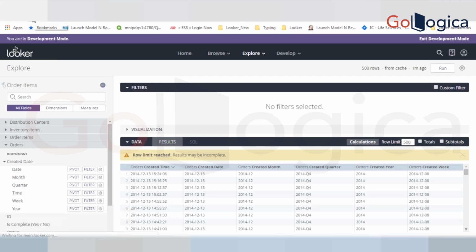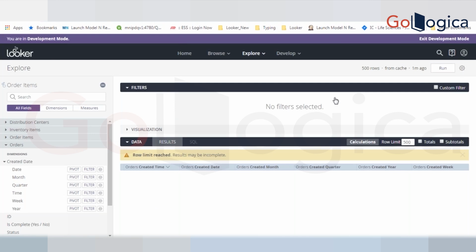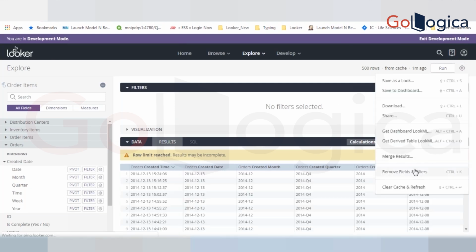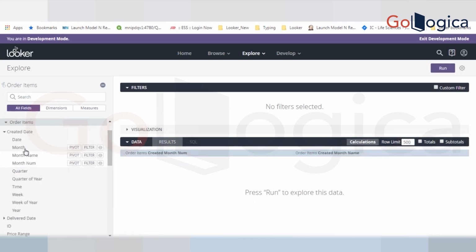Create an order items. Okay, our items. I created an order items, but I'm looking in orders. Okay, here we are able to see the year, month name, all these things are coming here.